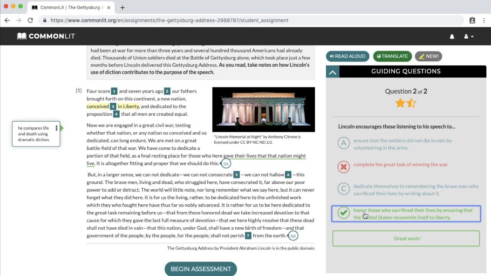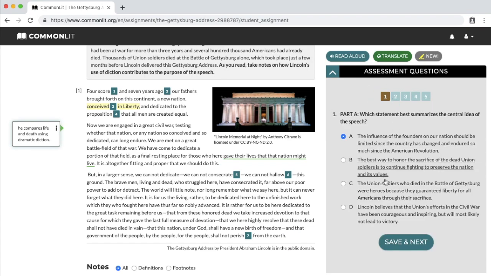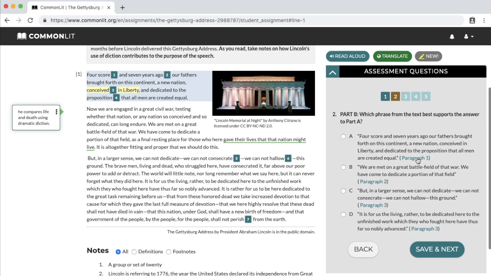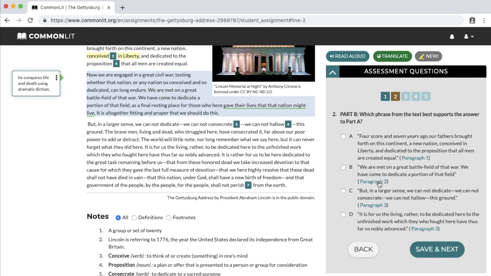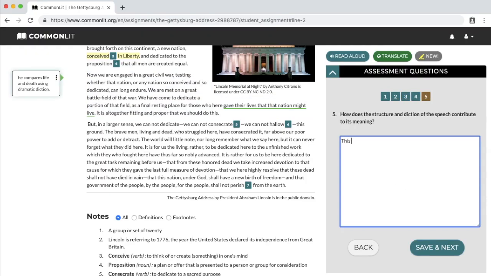After you finish reading the text, you can answer the final assessment questions. This can include multiple choice and short answer questions. If a question asked about a certain section of the text, you can click on the link to jump to that part of the text quickly. For short answer questions, you can type your answer into the text box.